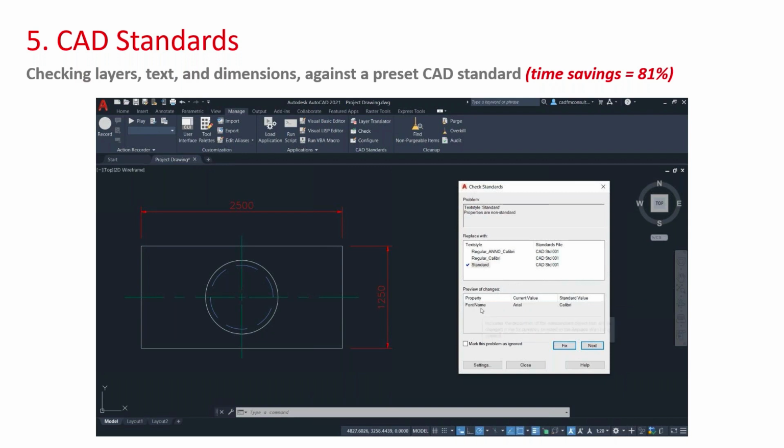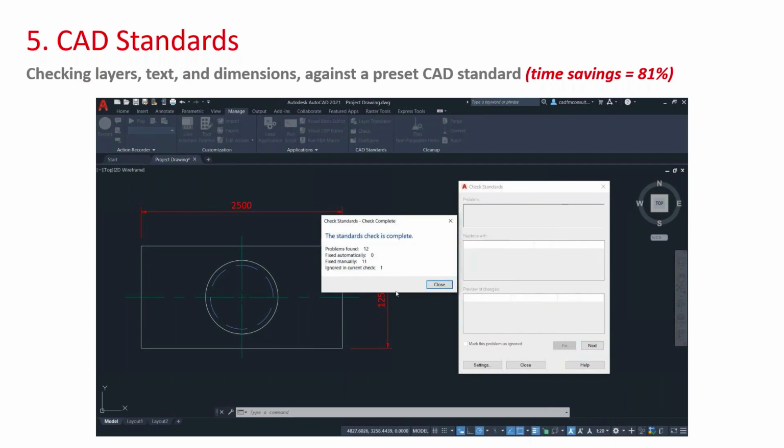So as you can see, we're working through there. We've got some text styles, and you see the fonts change, things like that. And as you work through, you'll start to see that the fonts change in the DWG file as well. And it's really important. So if I go into regular Anno Calibri there and hit fix, and then hit next and move to the next problem, each time I do this, all I've got to do is fix it. So you can see that the standards check now is complete. We found 12 problems and I ignored one, remember?